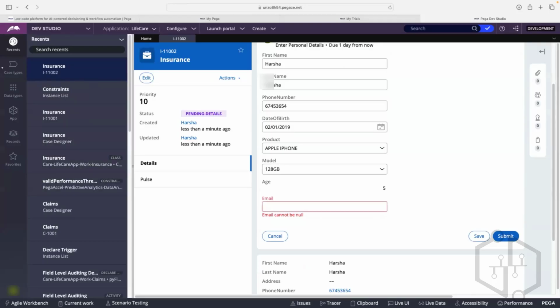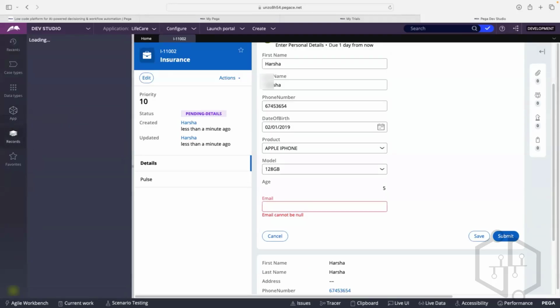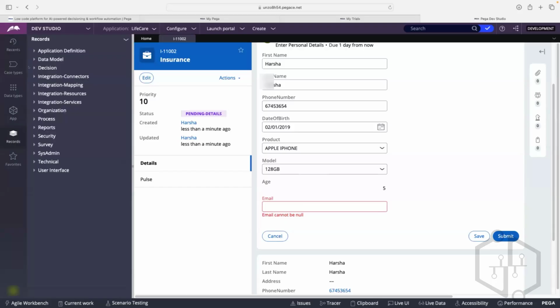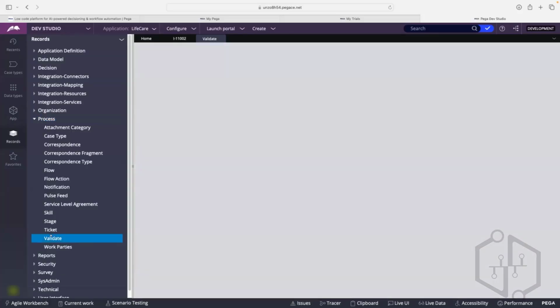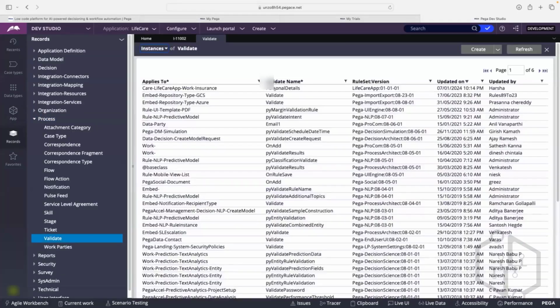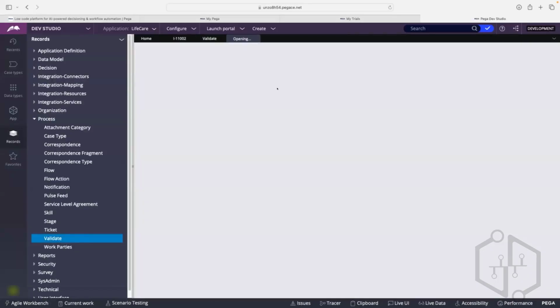So if I go to that same rule, it is a part of our process and validate. This one is the one which Pega created just now in the backend.